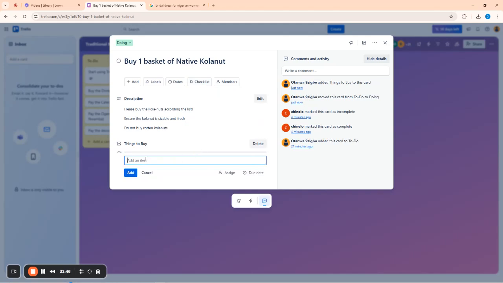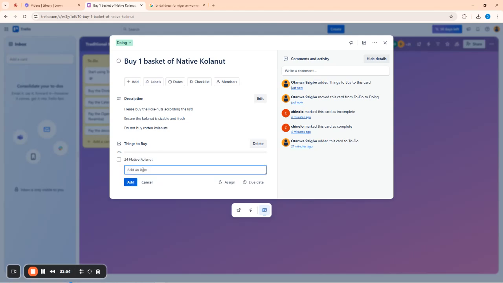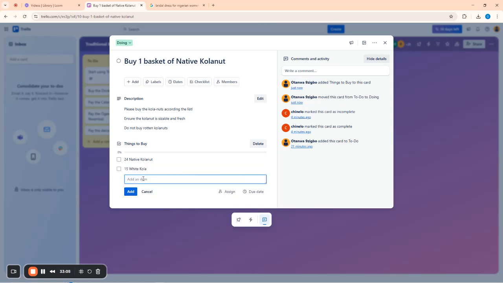Buy, let's say 24 native cola nuts. Okay. Can add one more. Say maybe 15 Ojugo, white cola. It's called Ojugo in my own tribe. Oh, 15 white cola. What about maybe 30 bitter cola?